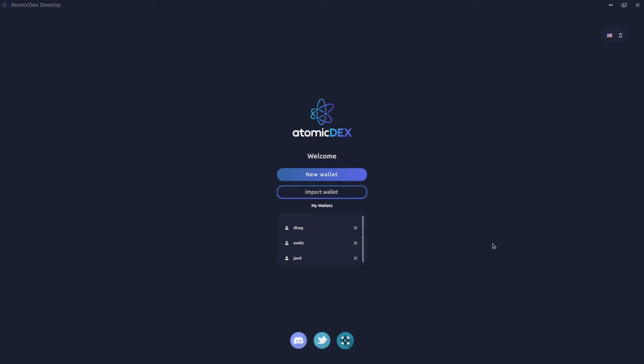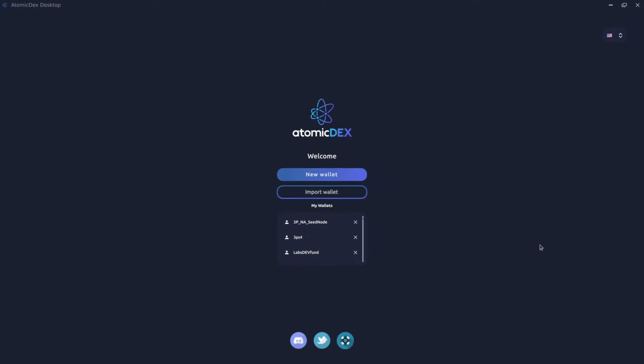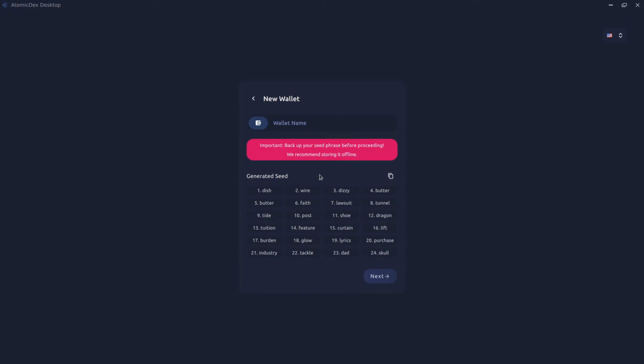There are two ways to set up a wallet. If you already have a seed phrase, you can click on Import Wallet, give your wallet a name and enter the seed phrase there. But if you don't have a seed phrase and you want to set up a new wallet, we'll just click on the New Wallet button.